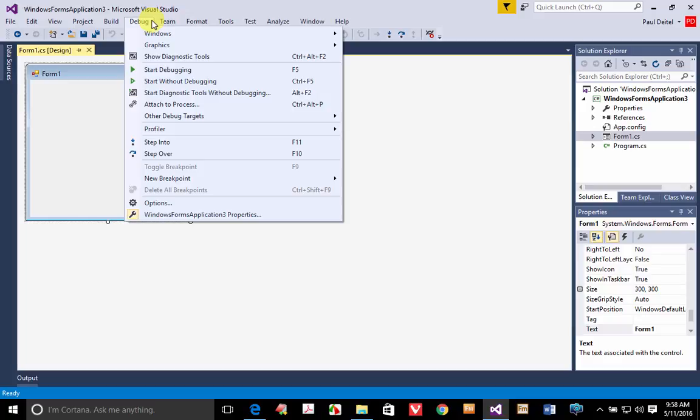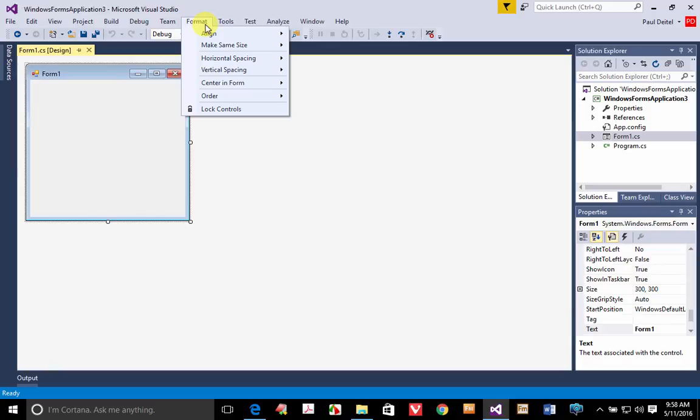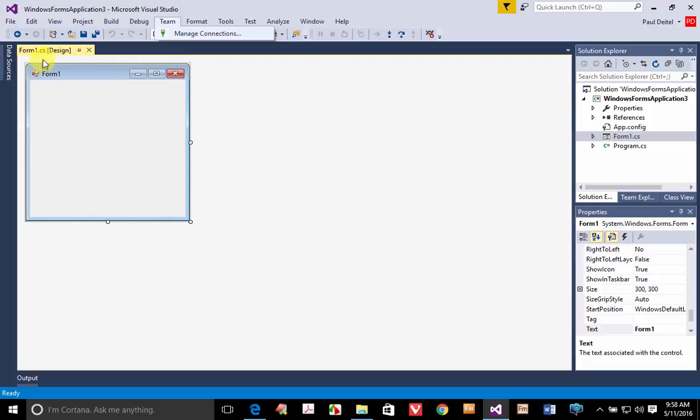The debug menu is used when you're testing and debugging the apps that you're writing. The team menu has to do with Microsoft's Team Foundation Server. If you're working on a team of developers on a larger project, you may need to work with the team menu. As I mentioned, the format menu is context sensitive and only appears because we have a form shown in design view at the moment.